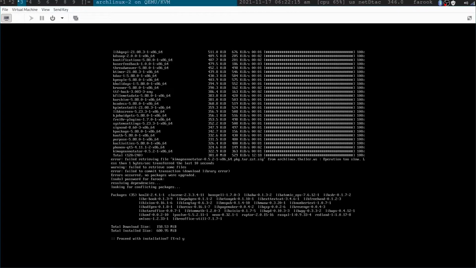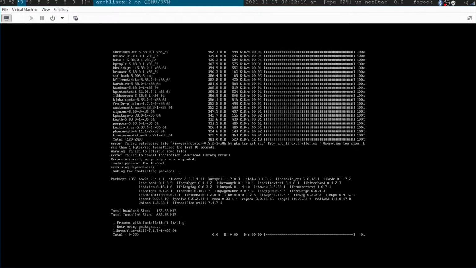I put my password in and I type Y and hit enter to install the package. You see that I have an error, failed to receive file. That's because I have a problem with my internet connection, I think. The operation is too slow, so that's why it cannot download the package. So anyway, I will check it later, but it is not from the script. I believe this one is just the problem of my internet.